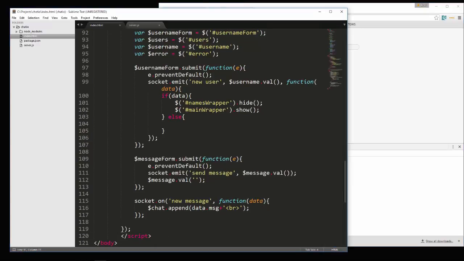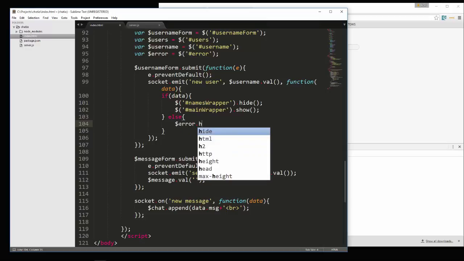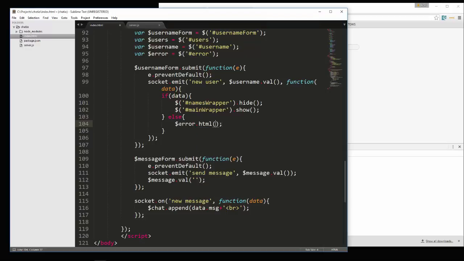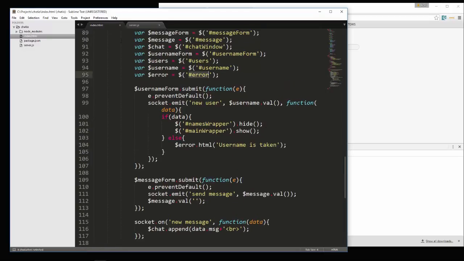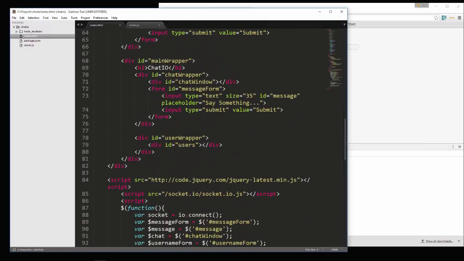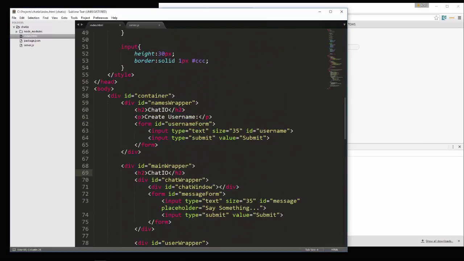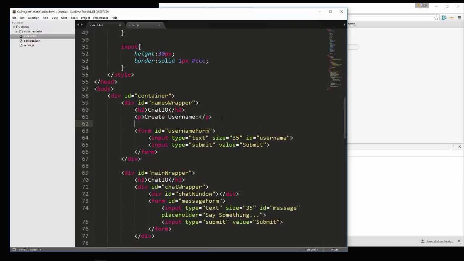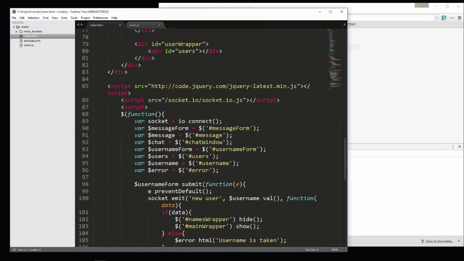Alright, so that's good. Now we'll say else. We'll take that error variable and say .html, and then whatever error we want to say, let's say username is taken. Alright, now we need to actually create a div with the ID of error in our HTML. So let's go up here, right above the username form, and we'll say div id equals error. Okay, go back down.